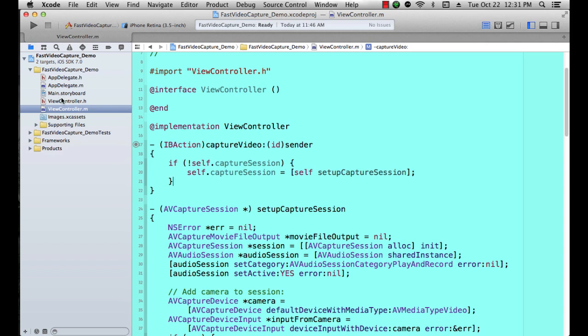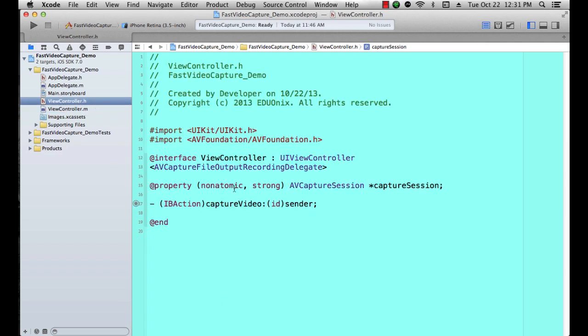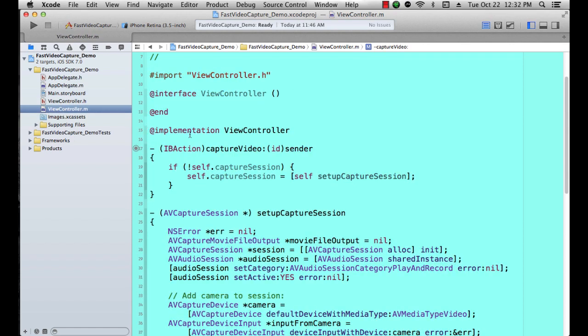Now, in our viewcontroller.h, we can see that property. We've also imported AV Foundation, avfoundation.h, and we have gone ahead and coded in that we are using the AV Capture file output recording delegate. Now, a lot of this code is going to be familiar to you. The first thing we want to do, we've got a button on our storyboard that is called Capture Video, and it responds with this action here.